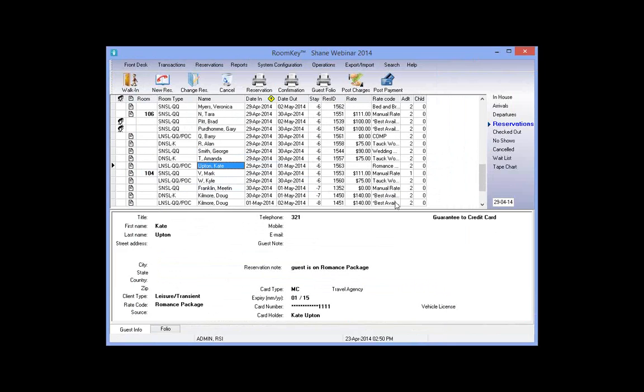Now one thing you will notice with these guests, Veronica Myers and Kate Upton, is that no rate shows up. This is because on a package, it's not really a rate. The package is made up of a rate plus additional items that we want to have break down in the back end. Again, we'll get into this more when we cover front desk.